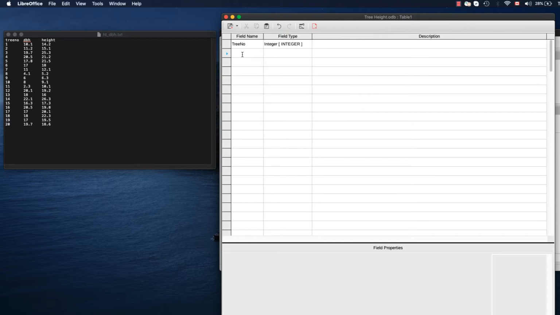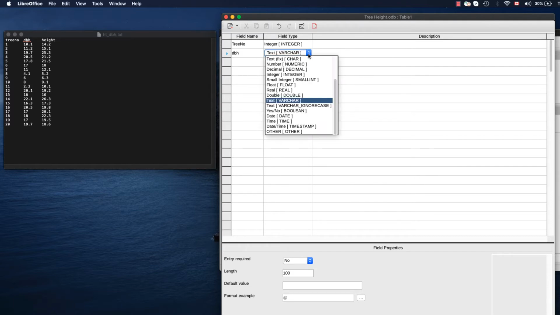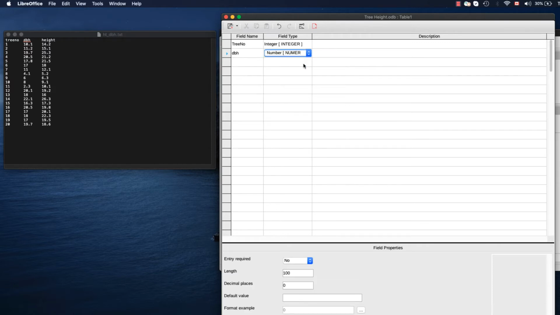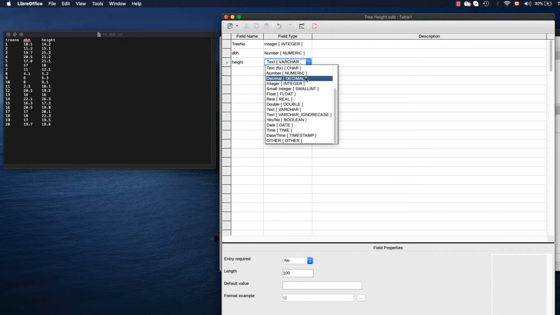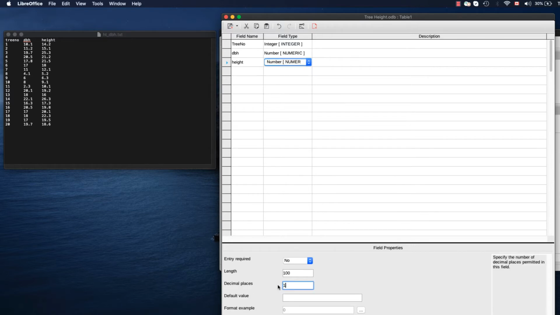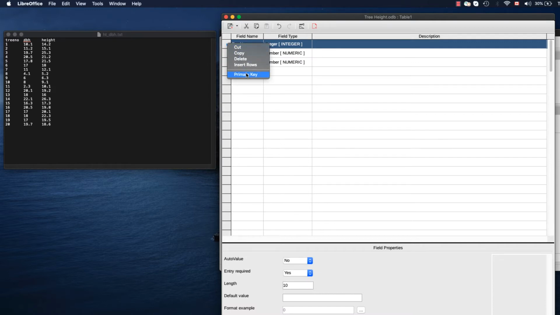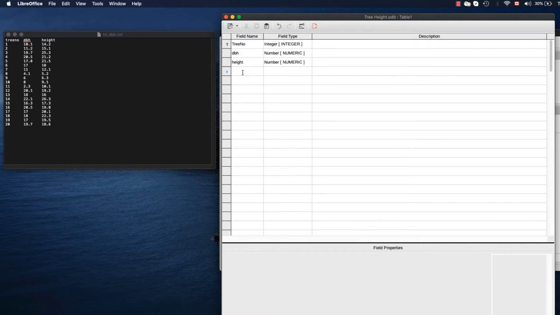The second row will be our DBH, and that will be numerical. And we have to change the number of decimal places to 1 in this case. Then we're going to add height as well. It's going to be numerical. Change the decimal place to 1. We will now right click on our first row and make it our primary key.